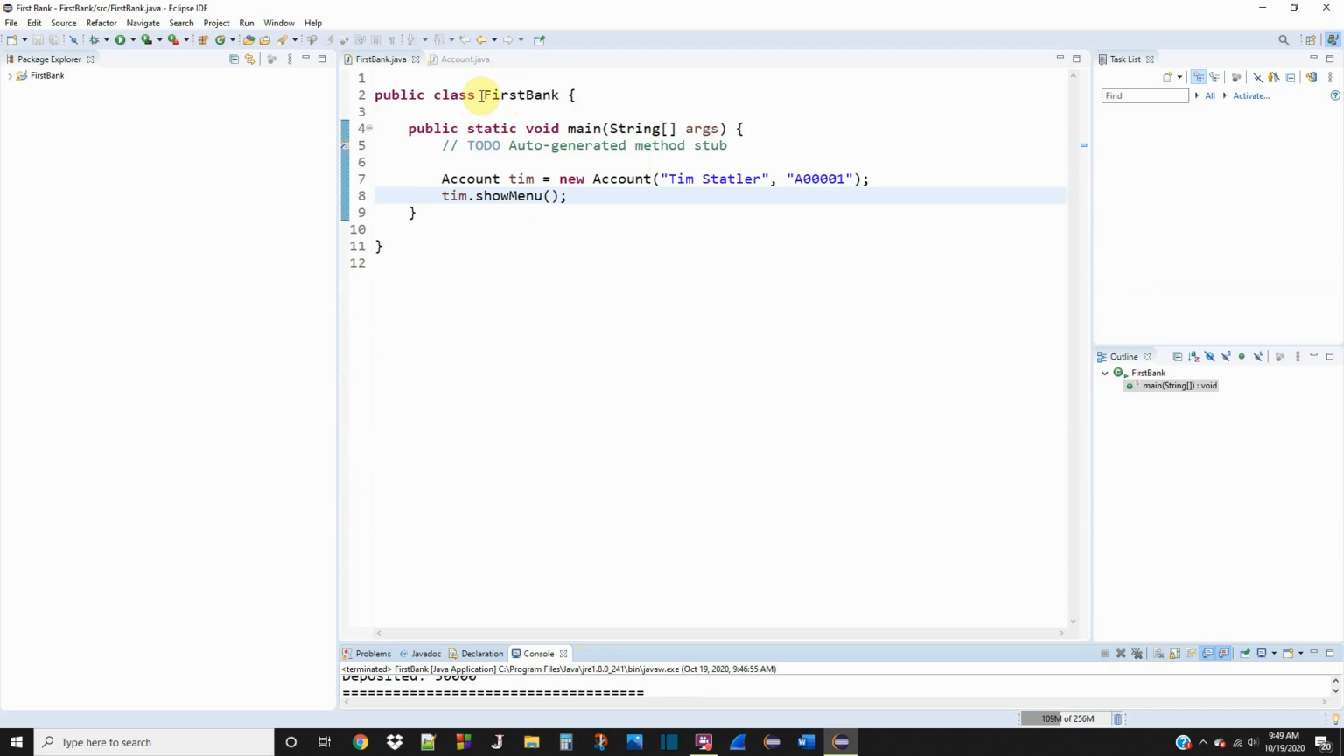I named it First Bank because, I don't know if you guys have noticed, but a lot of banks like to name themselves First Bank of something, First Central Bank, First Midwest Bank. It's kind of funny. It's almost like the people in the comment section.